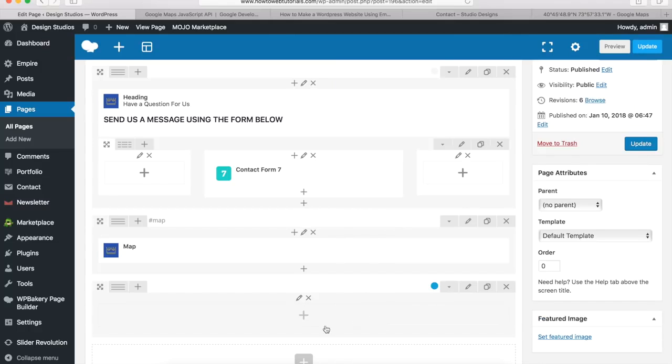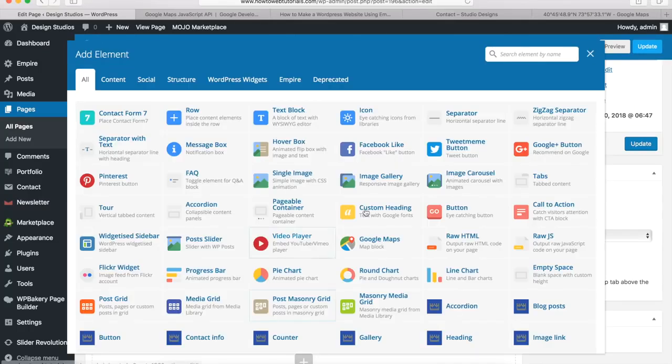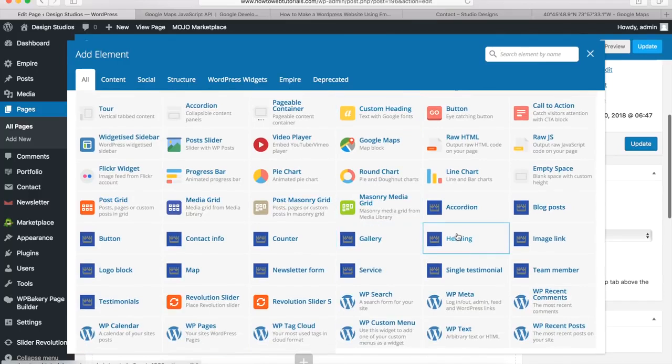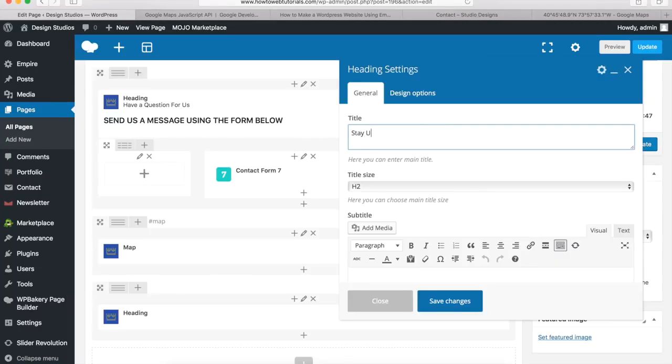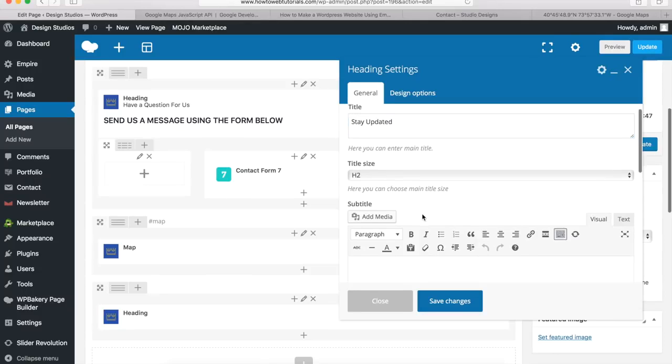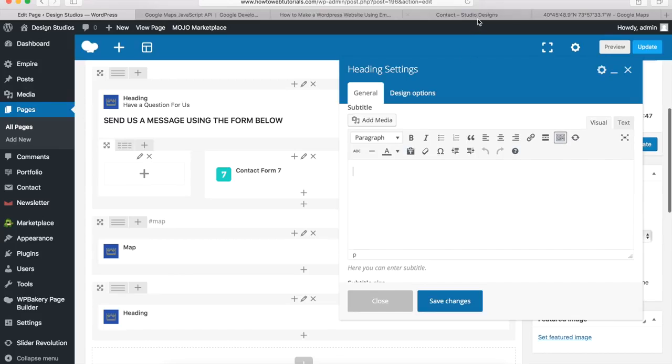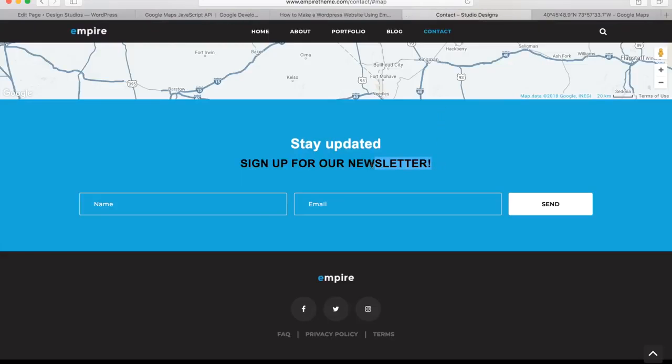And now we're going to add our heading. So click on the plus button right here and then find the heading element and click on that. And once you get this pop-up, we can just type in our title right here. So I'll type in Stay Updated, and I'll leave this as H2. And for the subheadline, let me go to the demo WordPress website and just copy this just to save some time.